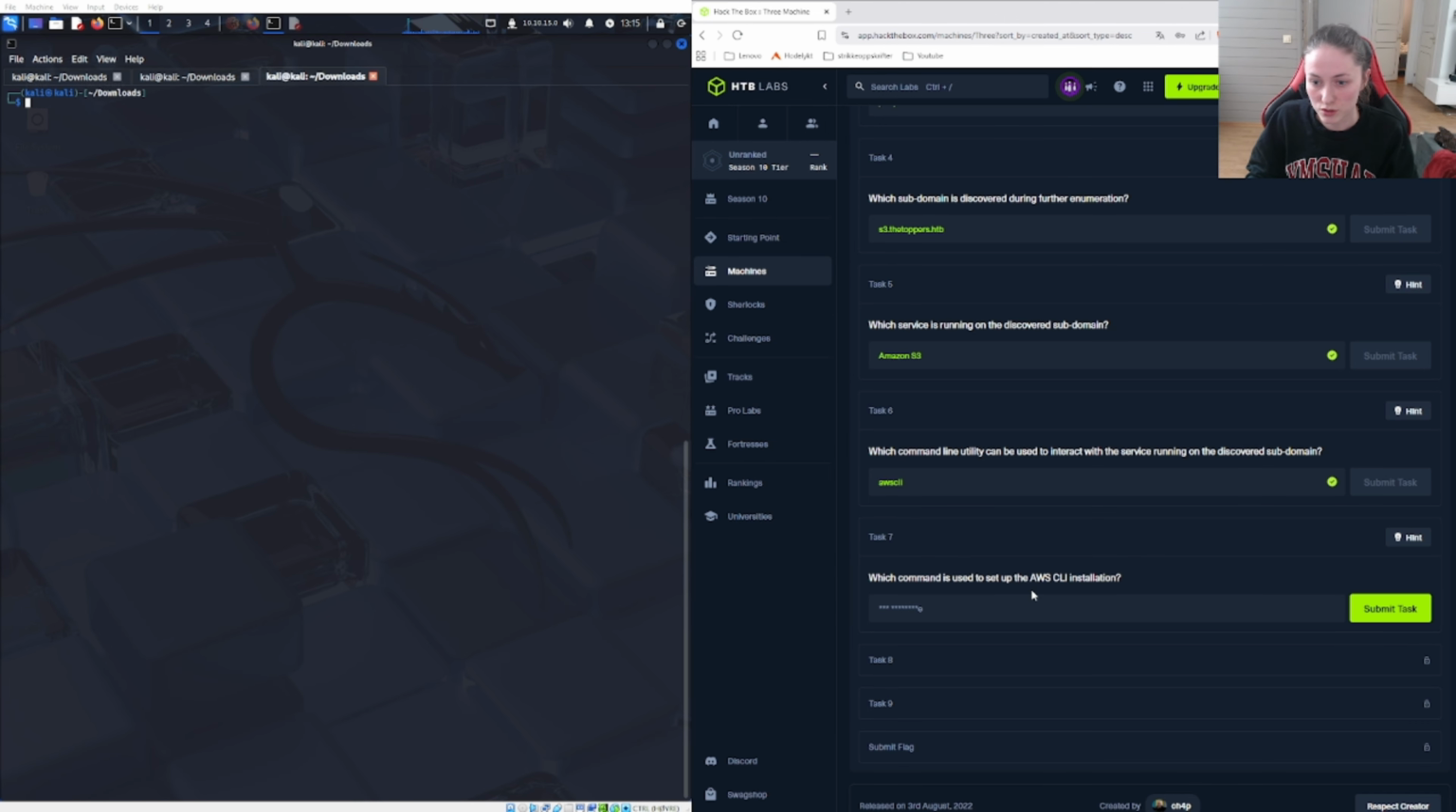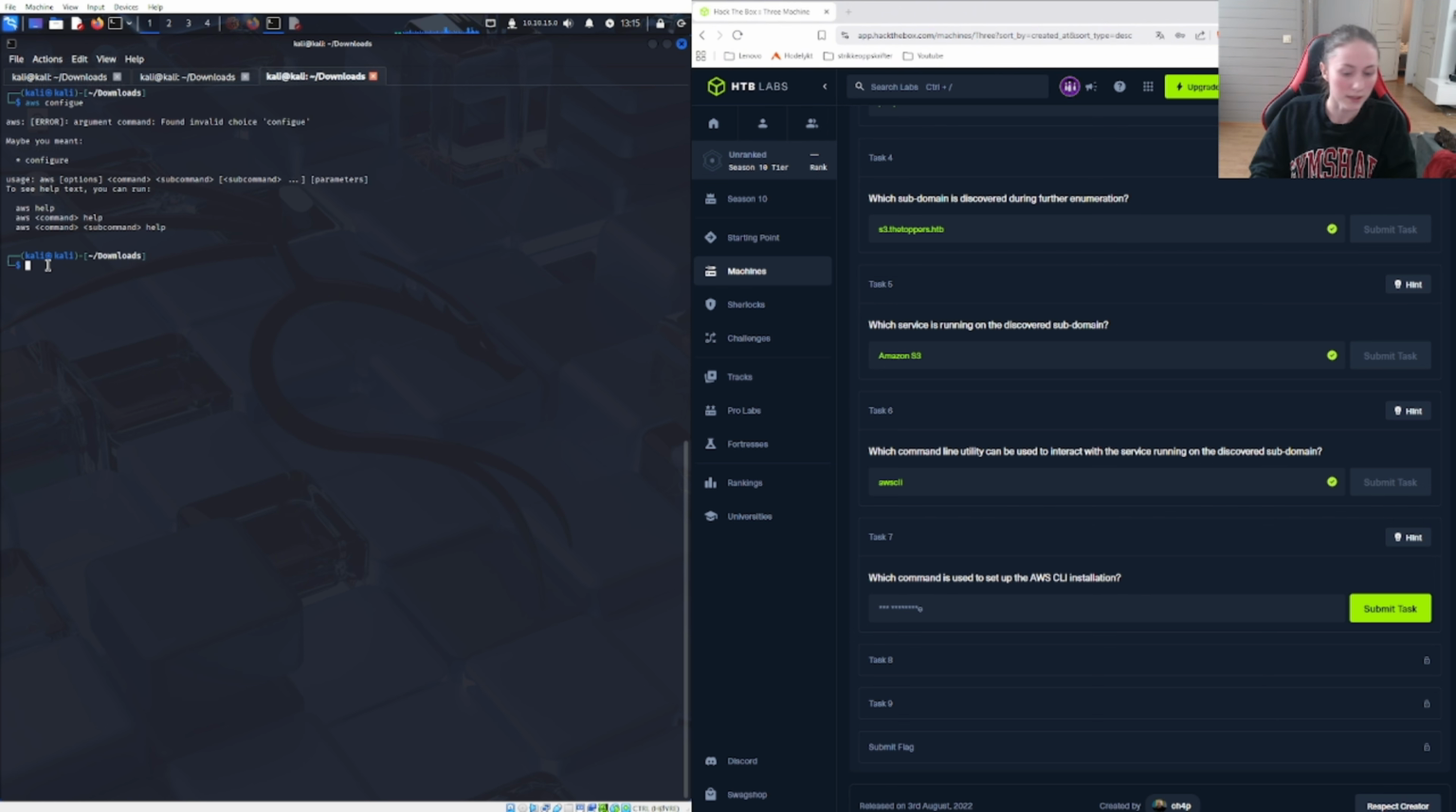Which command is used to set up the AWS CLI installation? And that is aws config. No, it's configure. It's not config. Why did I think that? aws configure. Sorry.